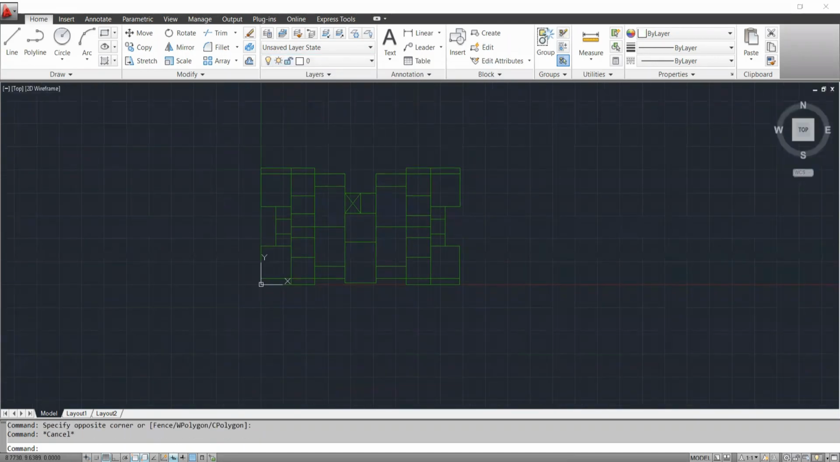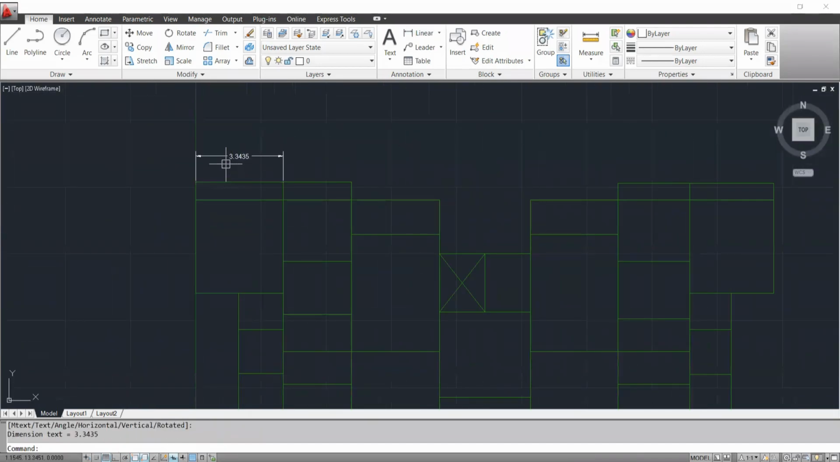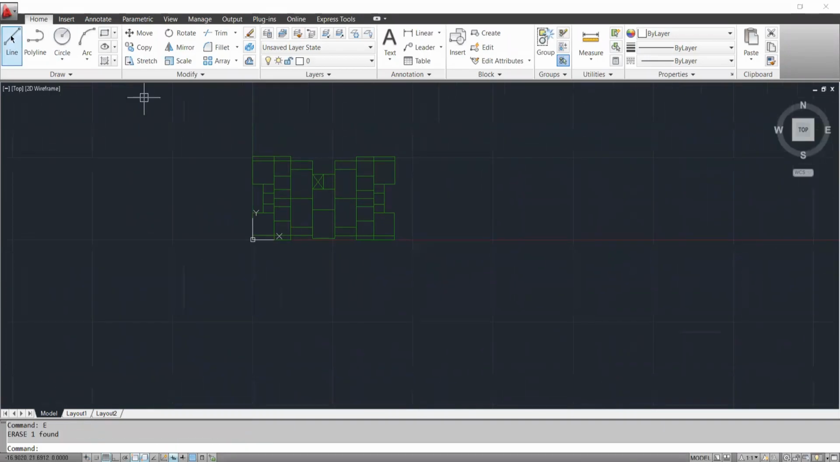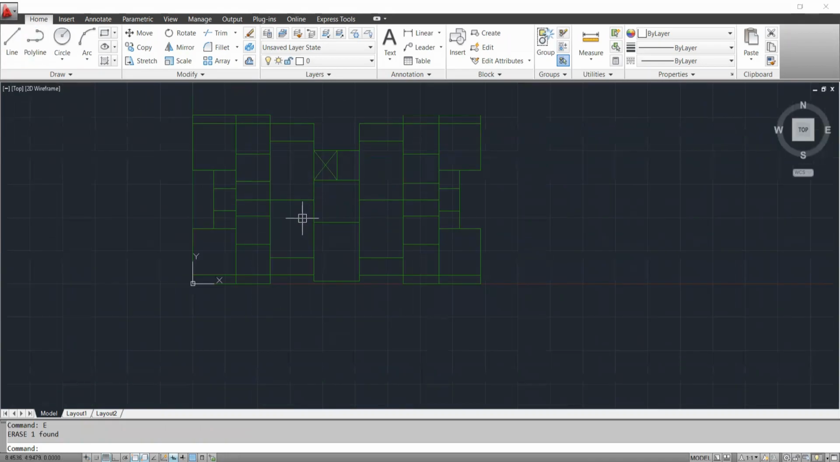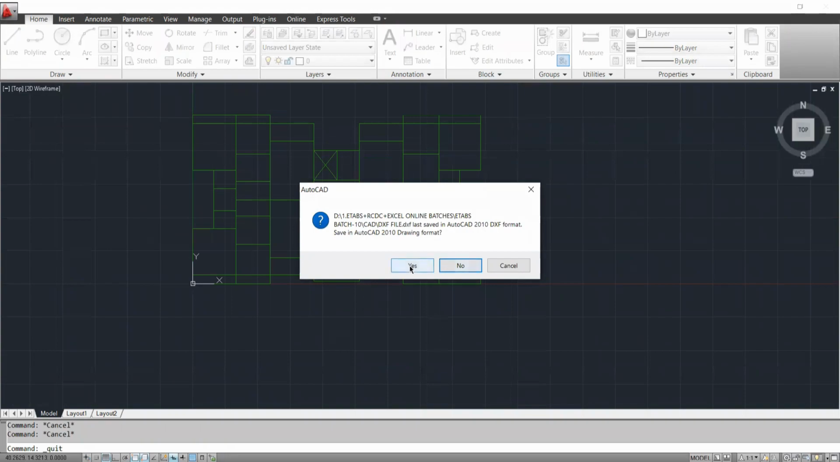Center line is the first thing. And the second thing, you need to know the distance between this point and this point, how much it is. Yeah, it is 3.3435. It is in meter. Now close it. This is done. I have saved this file in DXF file format. Now close it. It is asking to save in DWG file also. I don't want to save in DWG file format. Say no.